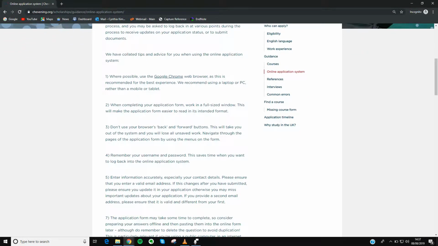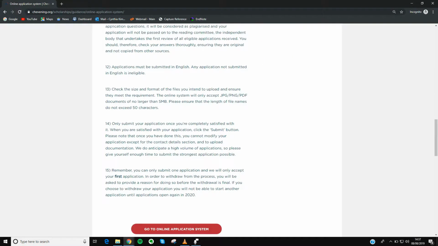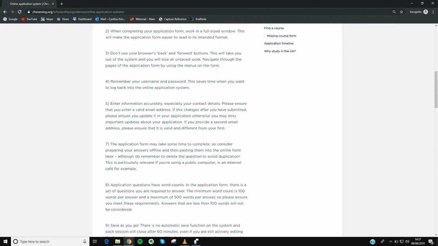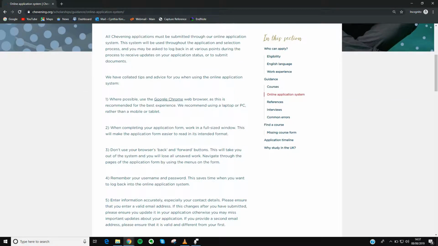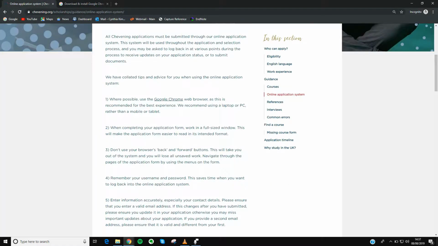So this is the application window. Once you've met the requirements and everything else, this is just them explaining how you are applying for it. Okay, let's see what they say. Where possible, they want you to use Google Chrome. If you don't have Google Chrome, that's how it looks. This is what I'm also using, but this is incognito. So where possible, use the Google Chrome web browser, as this is recommended for the best experience. If you find that you're having any issues, remember they already advised you to try out Google Chrome.